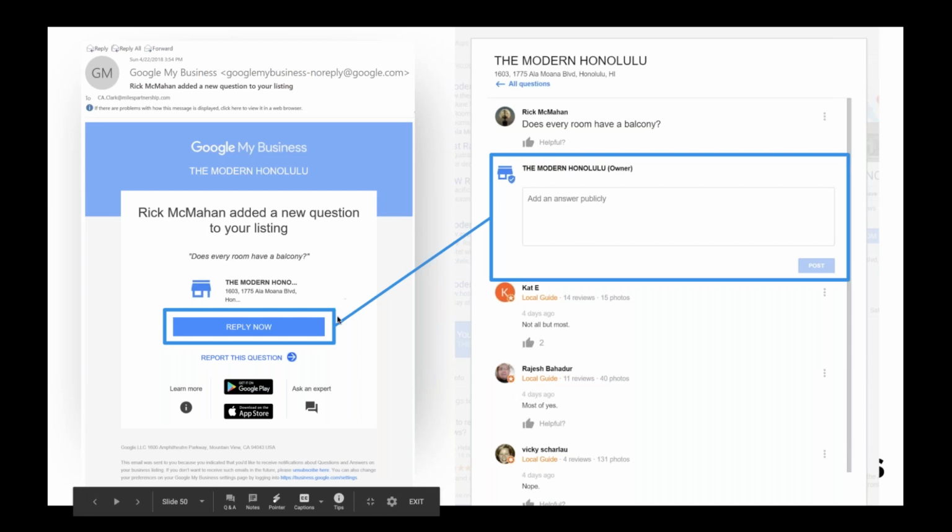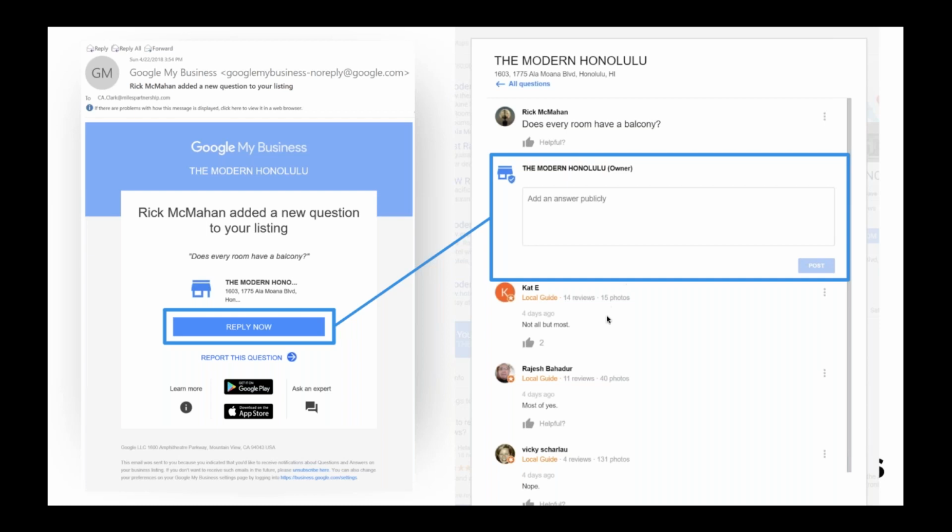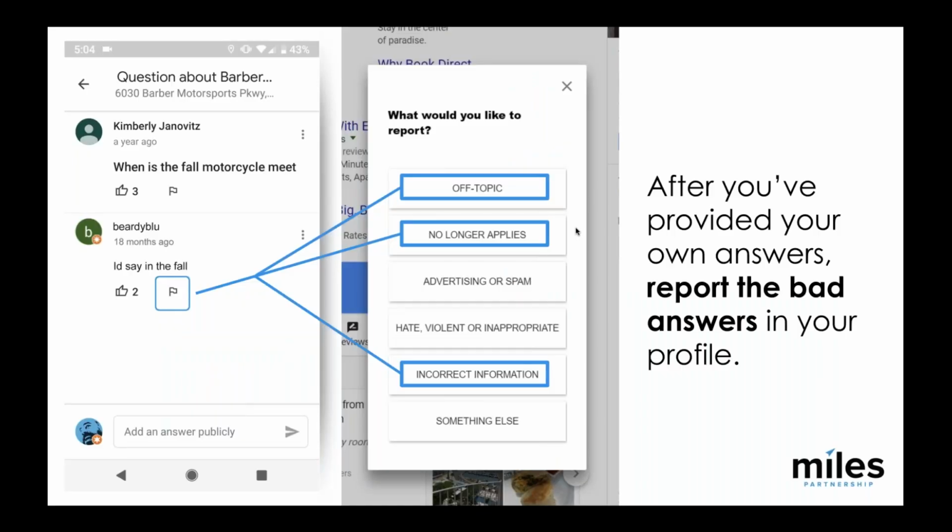Do you call the business, try to get that information, or are you going to wait to see if someone answers the question? That's a great opportunity for the Modern Honolulu owner to step in and say, hey, Rick, great question. Every east-facing odd-numbered room has a balcony. Therefore, call our reservations office and we're going to get you set up with a balcony room if that's something you're interested in, and then give your name. So it's a great opportunity to engage with our future guests or maybe customers via the questions and answers option.